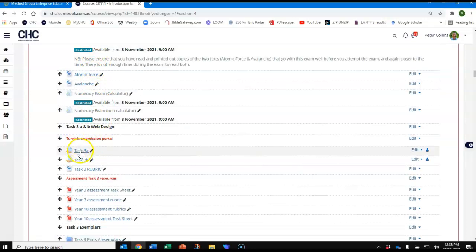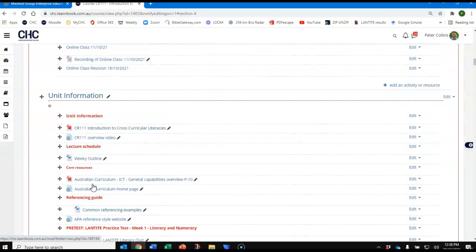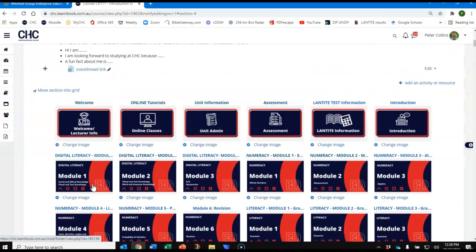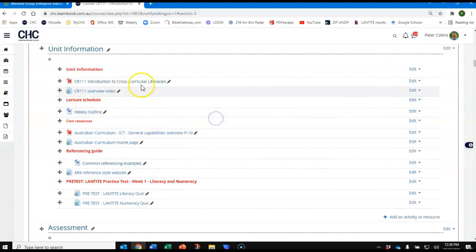These are what we call Turnitin portals, and this is where you'd submit work. In this unit, you only need to submit in the third task, and this is where you would lodge your links, your documents for your submissions. So all the assessment information is in the assessment tile. Coming back to our top page here, our unit information.